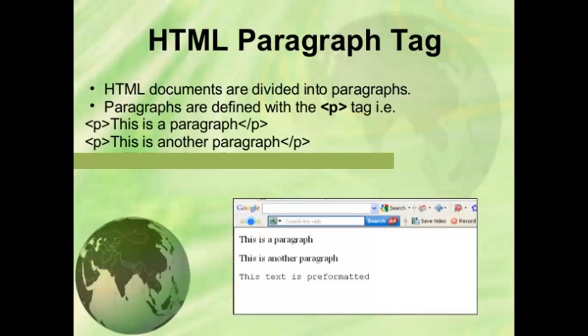Here we start with the HTML paragraph tag. This is the next tag we are supposed to start with. HTML documents are actually divided into various paragraphs. Paragraphs we already know in our English as well as in every other book. The text on that page is written or divided in paragraphs. Paragraphs are defined with this angular bracket P, no? It is called tag P or P tag. You can say any of them. Paragraphs are defined with tag P in the case of HTML.